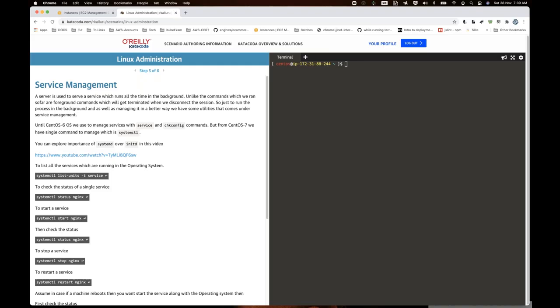The command we have here is systemctl. Until CentOS 6, we used to deal with the service command, but from CentOS 7, that means Red Hat 7, we have the systemctl command. The systemctl command is much more powerful than the service command. If you really want to look into the internals of that, I think I copied a video link here.